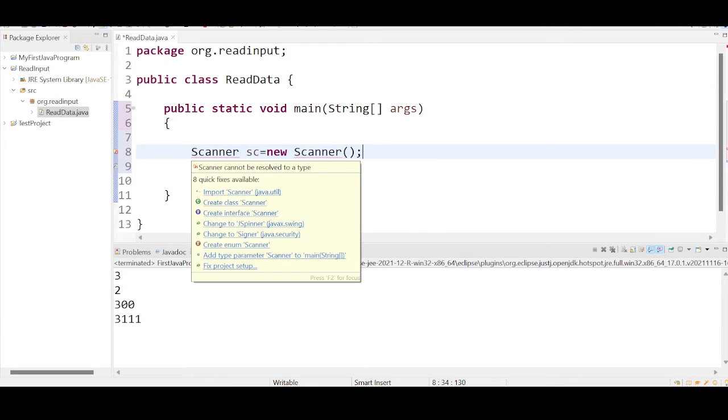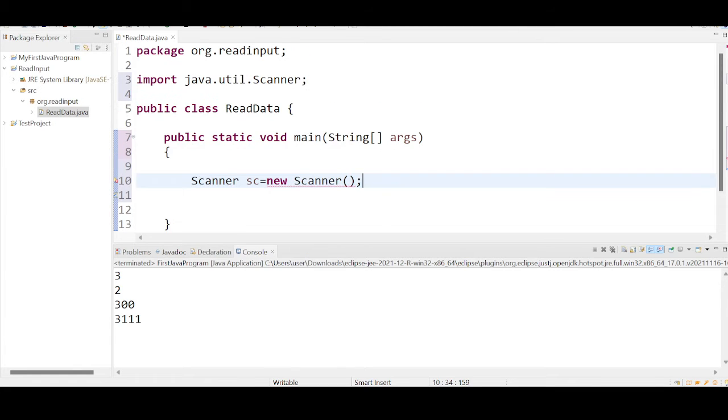Just place the mouse here. You will get a lot of suggestions listed below. Just click on the first one. Okay, it gets imported automatically, java.util.Scanner. Right now, this is recognizing.